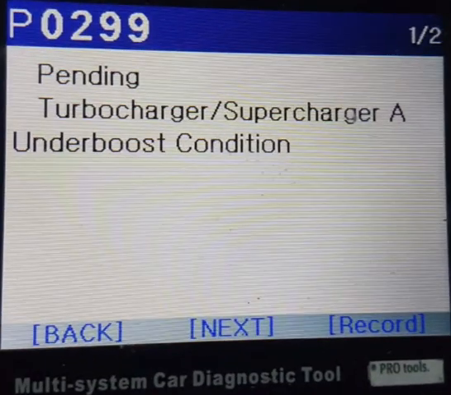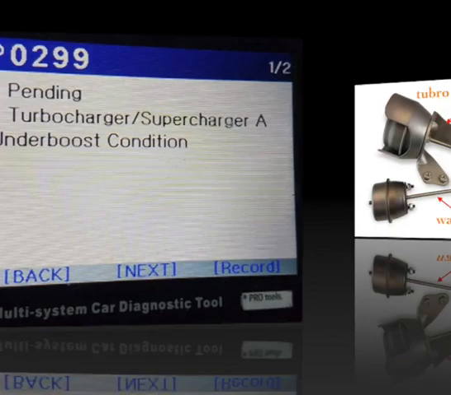So P0299, this underboost condition code, could be from a faulty pressure transducer solenoid, or a faulty turbo actuator, or a faulty wastegate. So don't just replace a part. Do the test first to find out which part is going faulty, and that's about it.